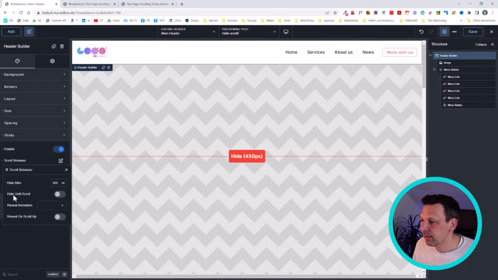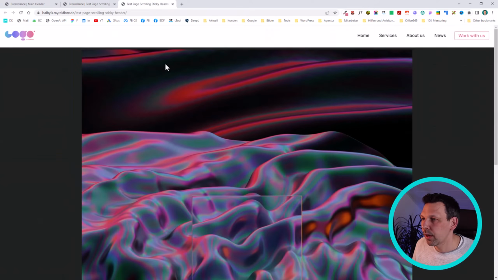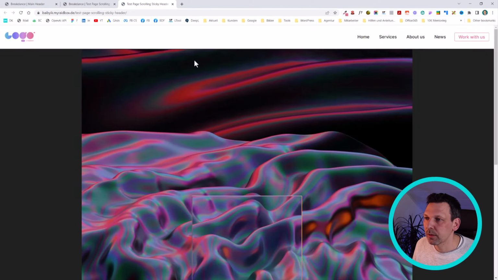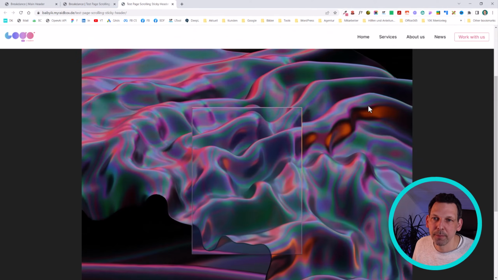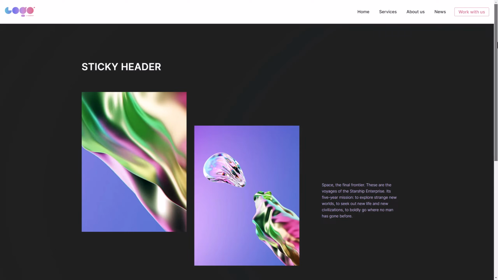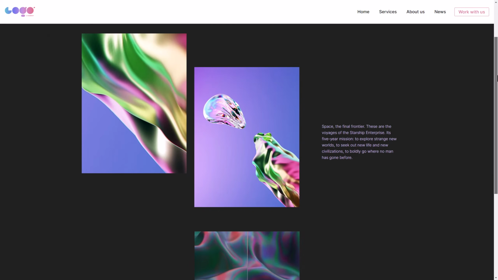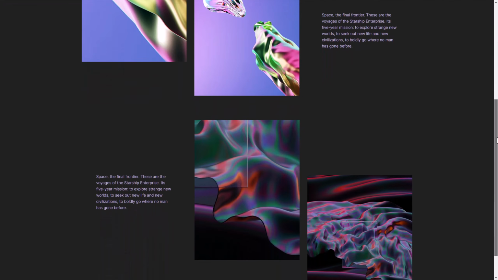You could also activate the reveal on scroll up setting right here. So your header will become visible again when you start scrolling up. And here is your sticky header in WordPress built with Breakdance.